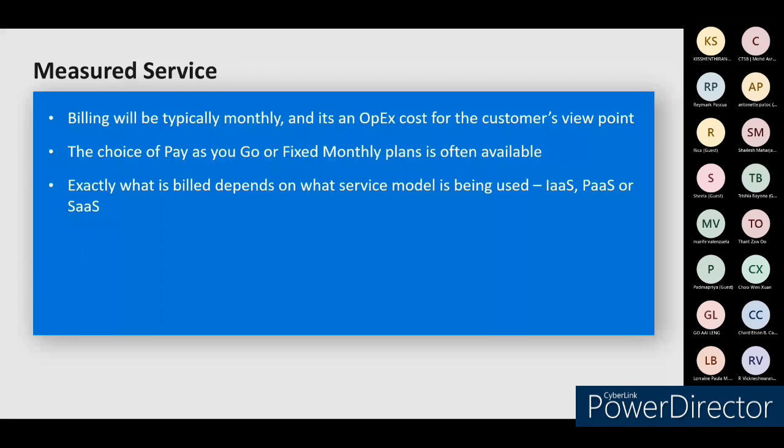Now we have diverted from a point called measured service. Right now we understood we are taking a resource for rent from a cloud service provider.